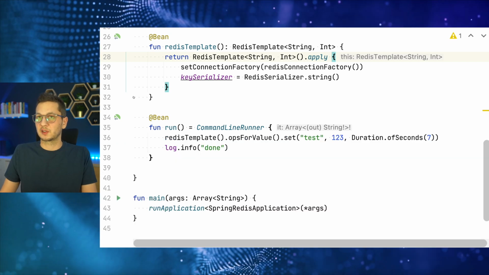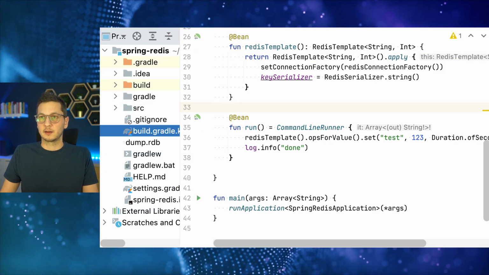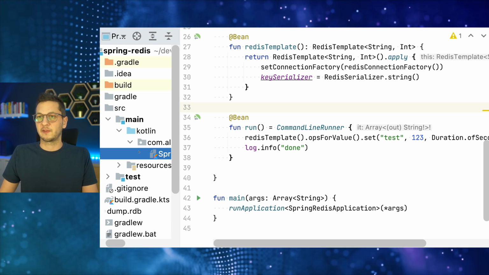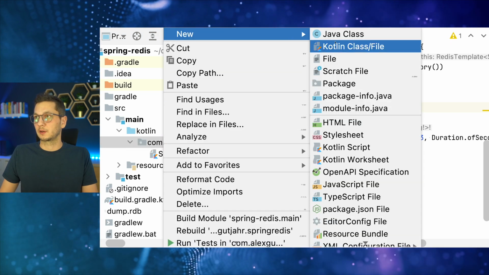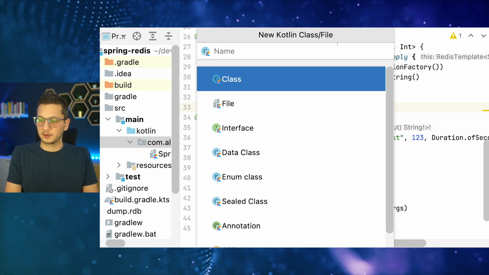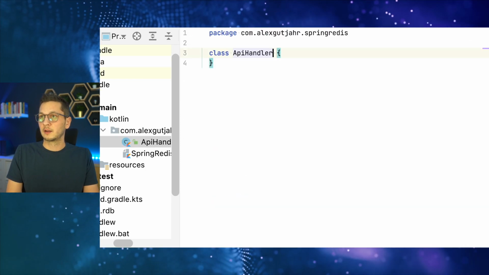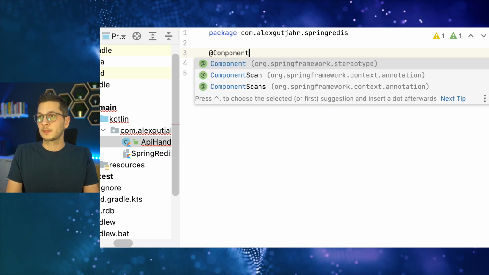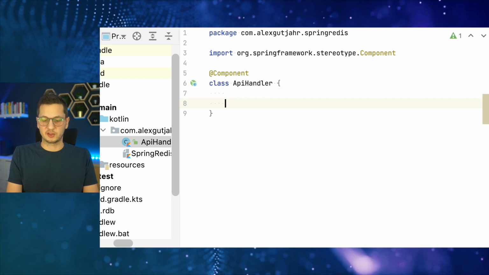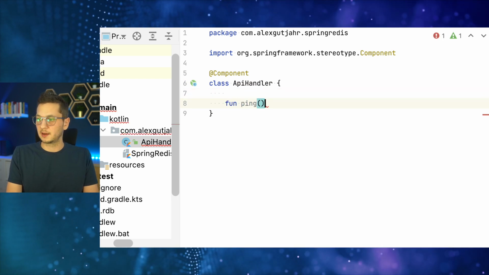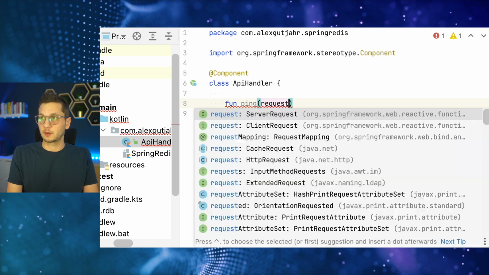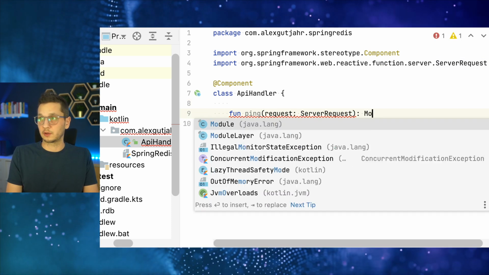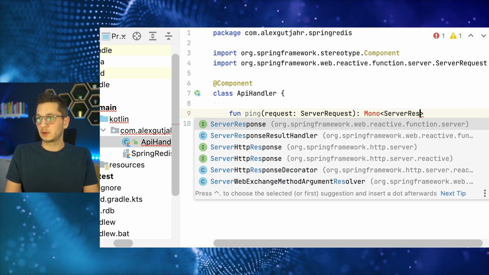So let me close the terminal. Let's see. I'm not going to put everything in the same file. Let me just create a new one. So we're going to go with a new, how do we call this? API handler. That's a class. It's a component. And there's just one function really that's expecting the request. Server request. We have to return a mono server response.